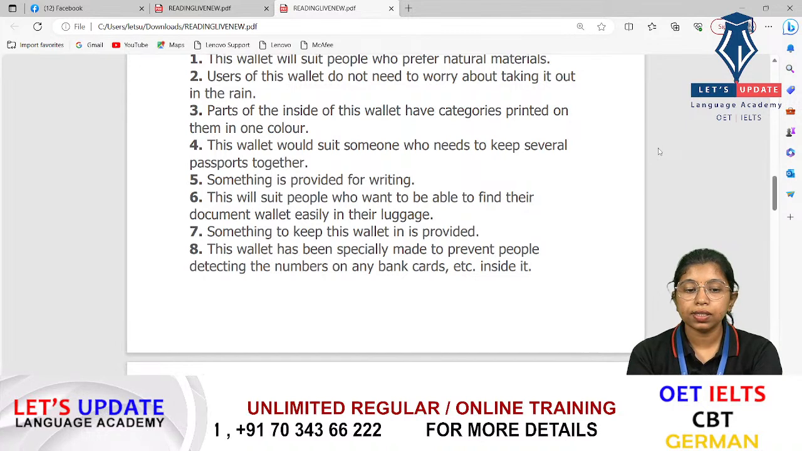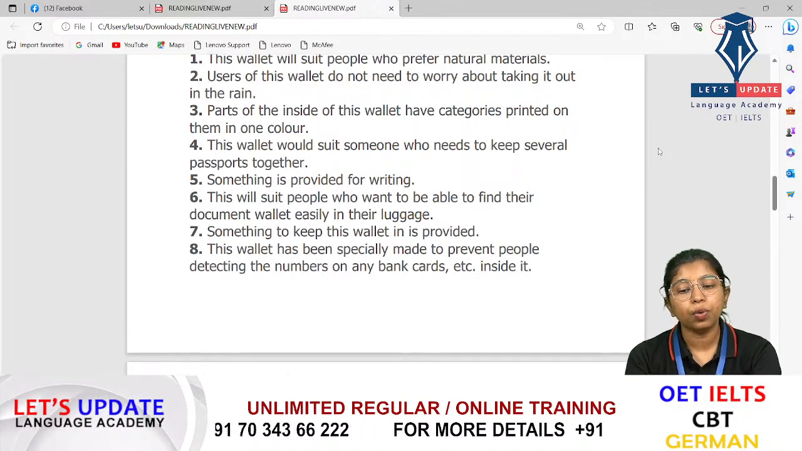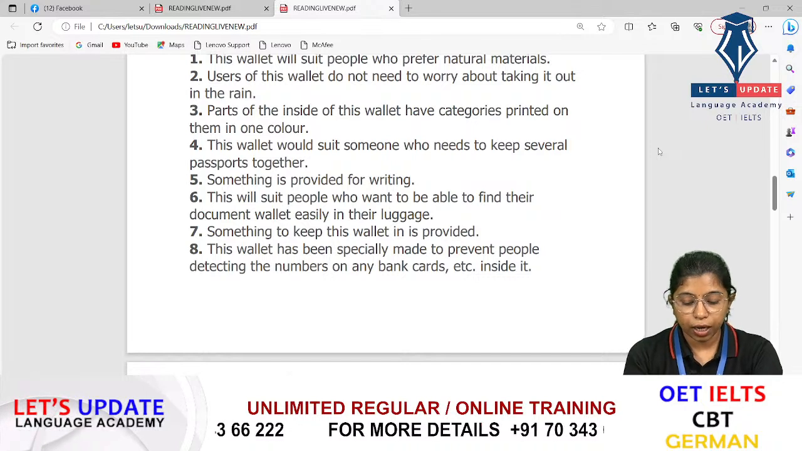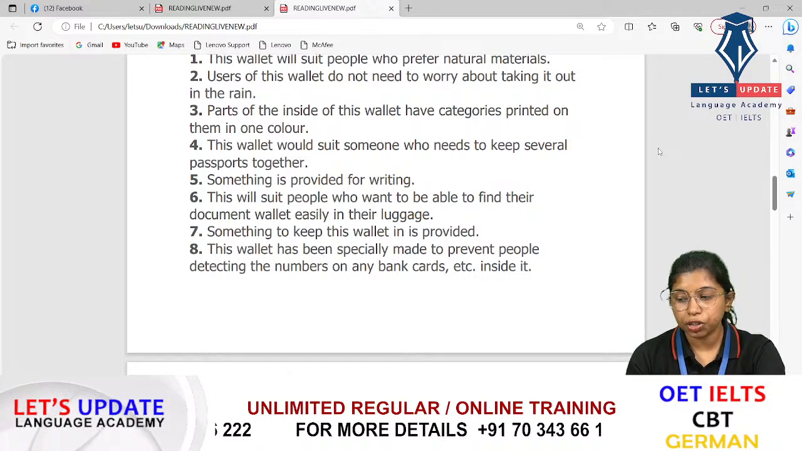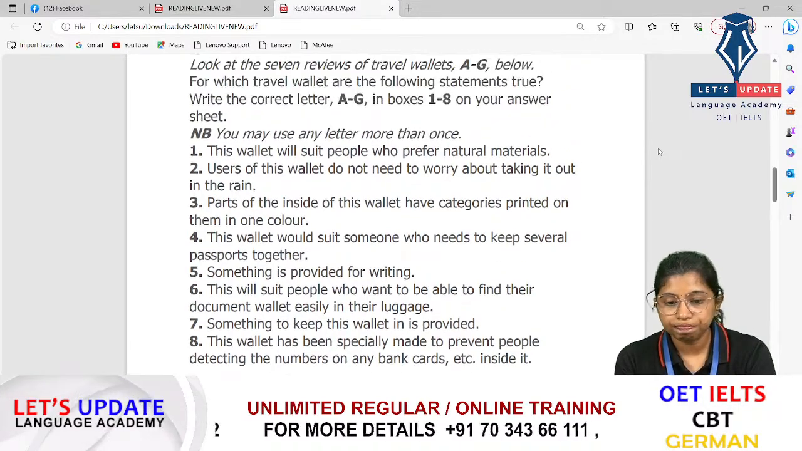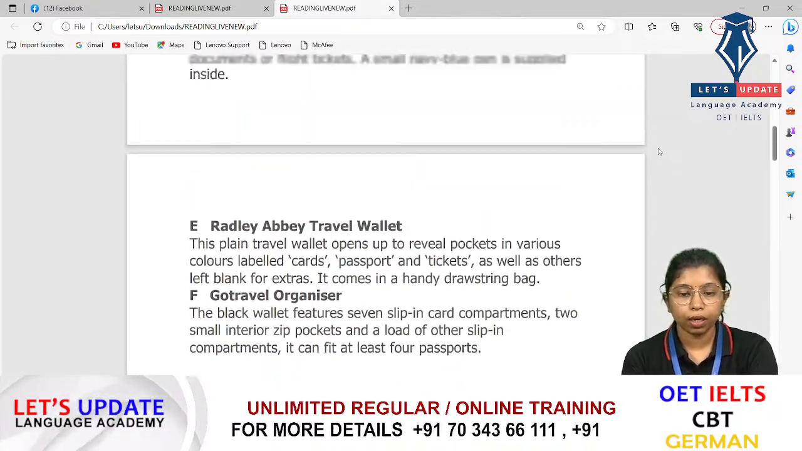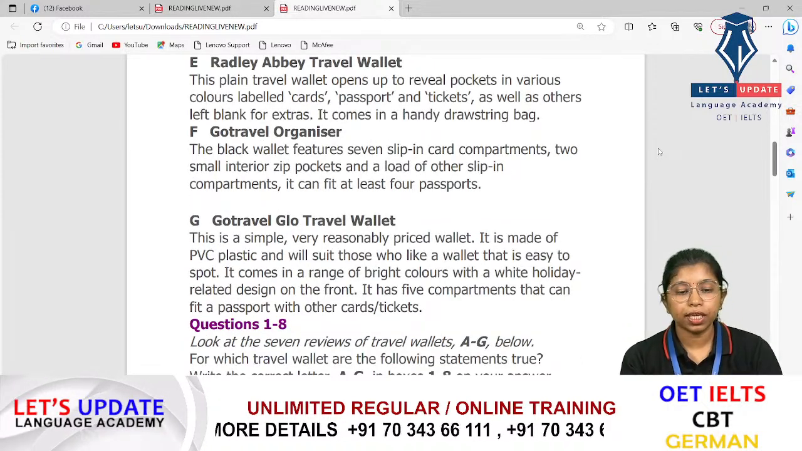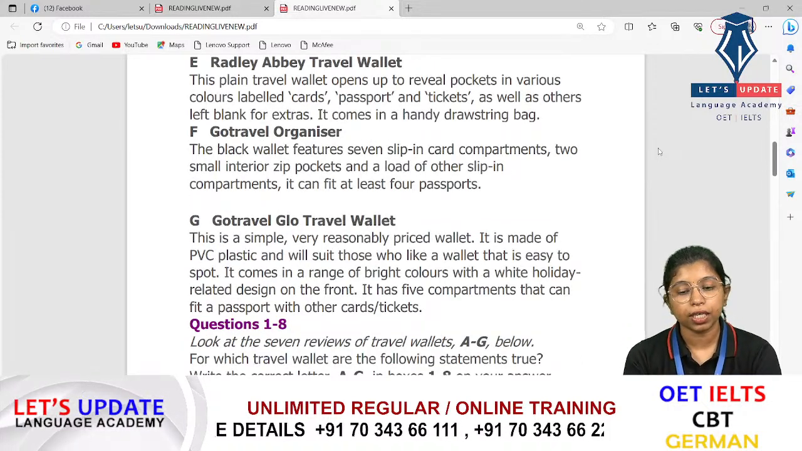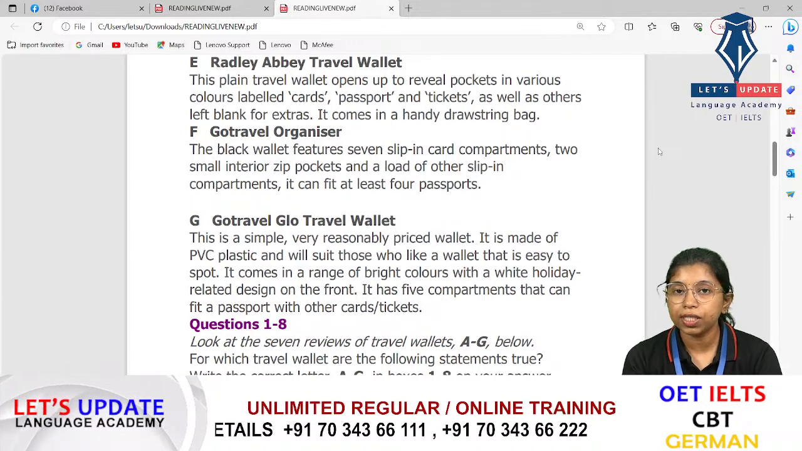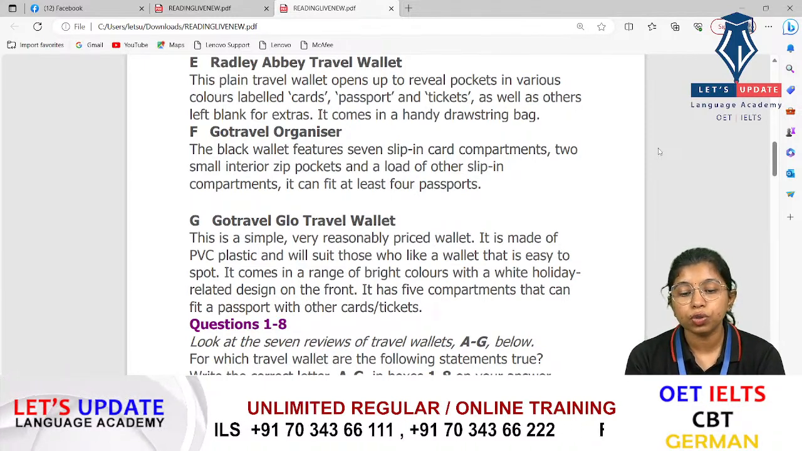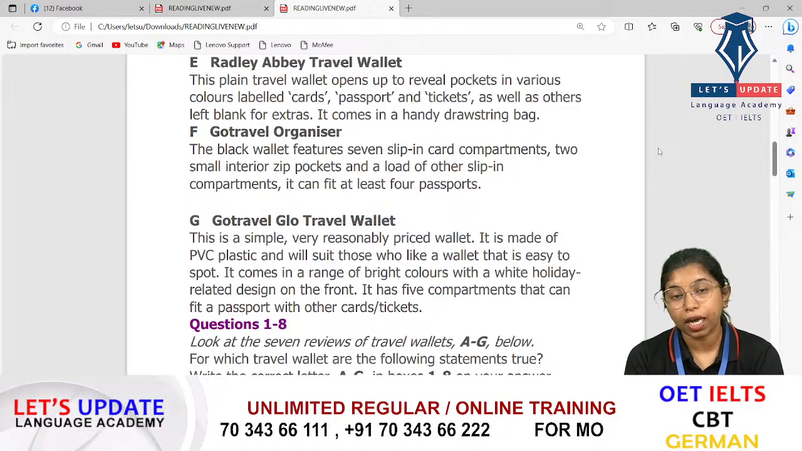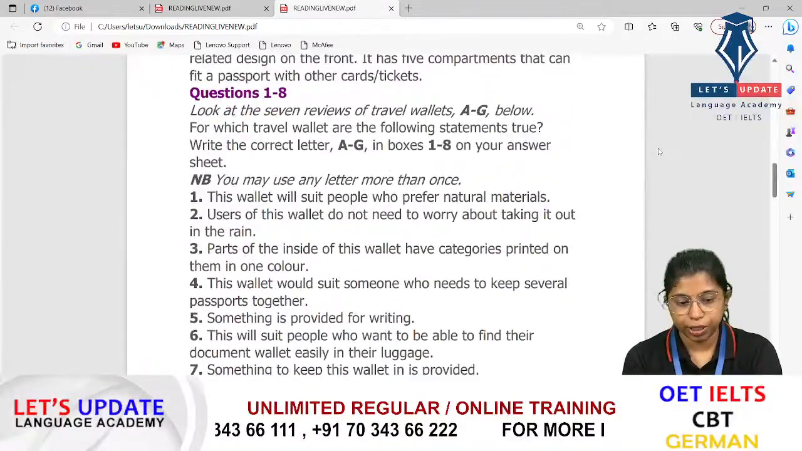Again, question 6: this will suit people who want to be able to find the document ballot easily in their luggage. We have already mentioned this information. In paragraph G, you could see this is a simple, very reasonably priced ballot. It is made of PVC plastic and will suit those who like a ballot that is easy to spot. I have already mentioned this while reading the paragraph. So the answer is G.